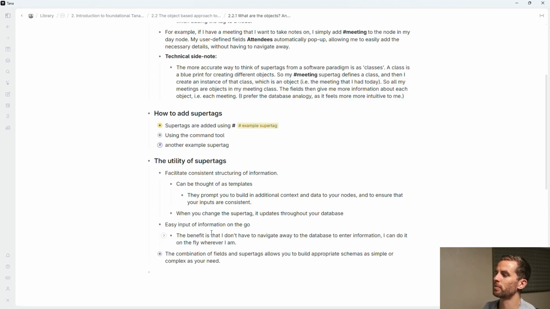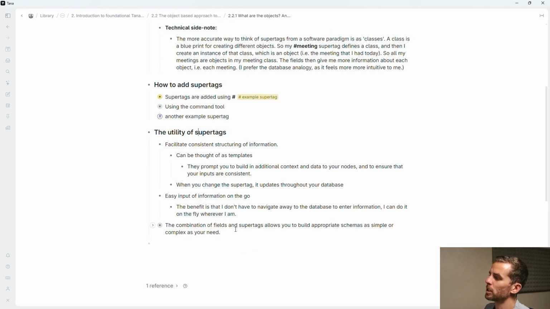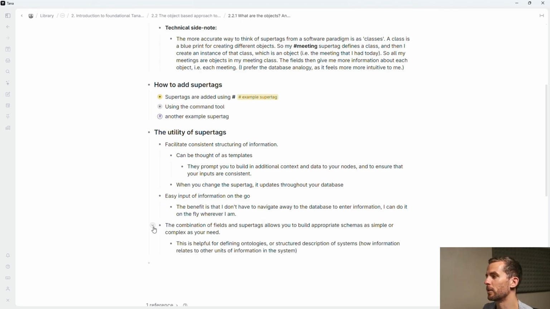It's also easy input of information on the go. This is really not to be understated. I don't have to navigate away to the database to enter the information. So I don't have to go to my tasks database to go and enter a task. I can just enter the information wherever I am, hashtag task, and it adds it to that database. And then this last point here is that this combination of fields and super tags allows you to build appropriate schemas as simple or as complex as you needed. And we're going to get into that a little bit now, but really you can define very well-structured systems and relate information to another in a way that works for you.